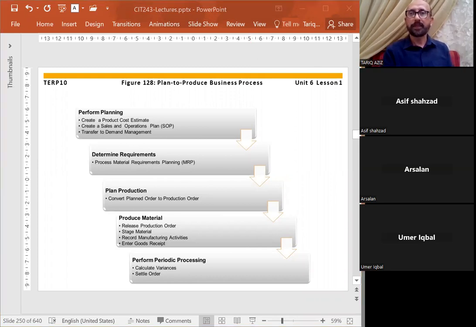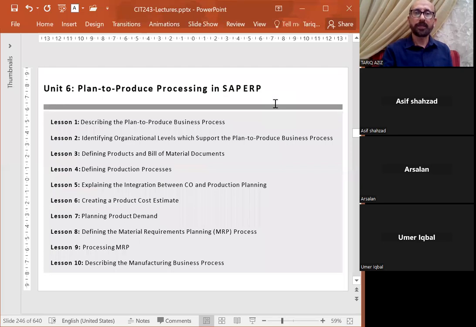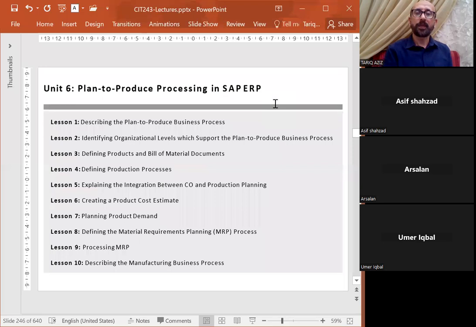Today we'll start Plan to Produce. This is manufacturing. This is a long chapter. It has like 16 lessons. So we will try to go for 5 or 6 lessons today. And then next week, inshallah, we'll try to finish this chapter.